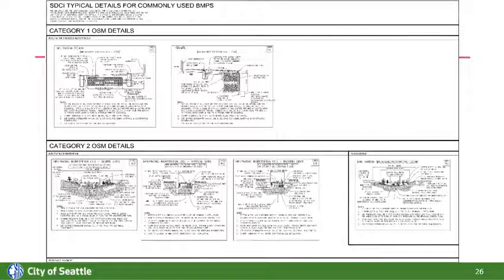It's organized by the different categories, so you can see we have category 1 and 2, and then on the next slide we'll show you the rest. And here we also have category 4 and 5 as well. We're still working on category 3, which will be the dispersion BMPs, but those will be available as well. And just to reiterate one more time, you just pull over the relevant details that you're going to use.